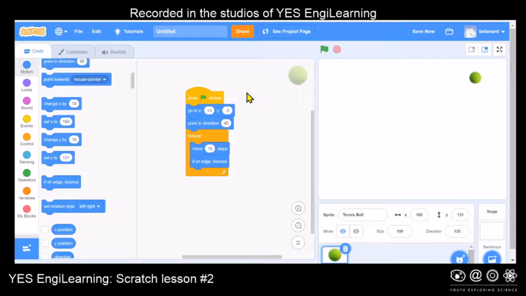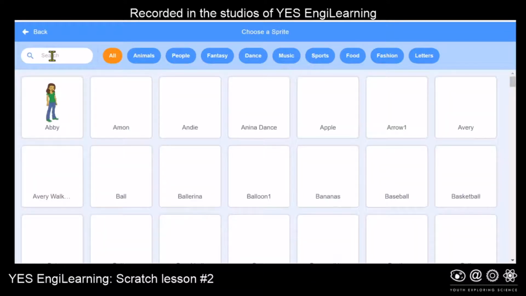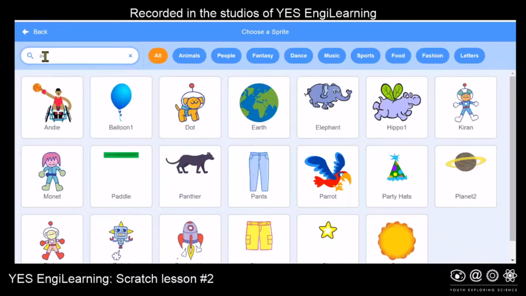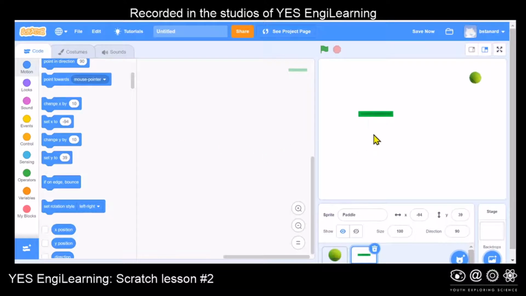And a simple paddle. If we go and get another sprite, choose a sprite. Okay, and I know I'm looking for a paddle, so I'm just going to type paddle in here. There it is, a nice green paddle. Okay, so I'm going to click on that. And now here's my paddle, and I'm going to bring it down near the bottom.